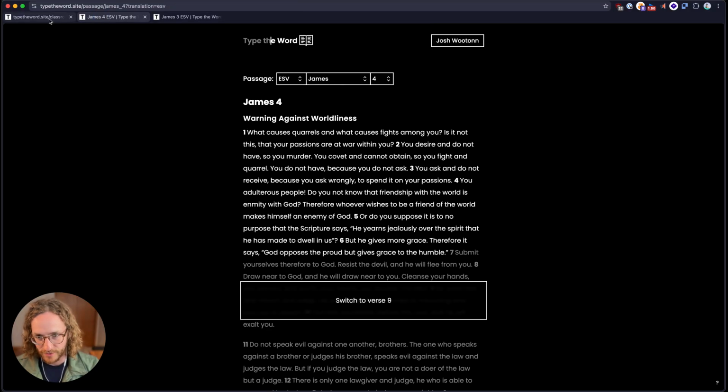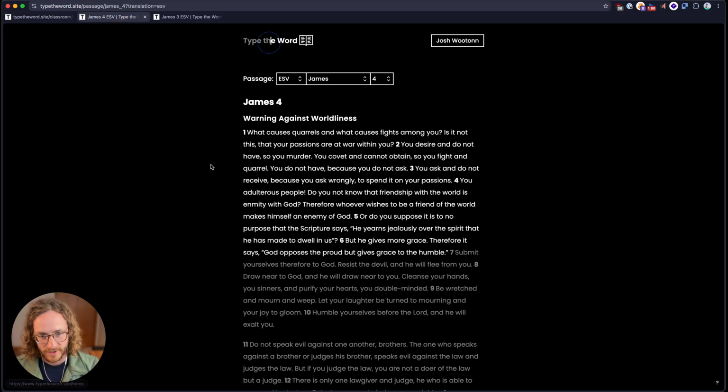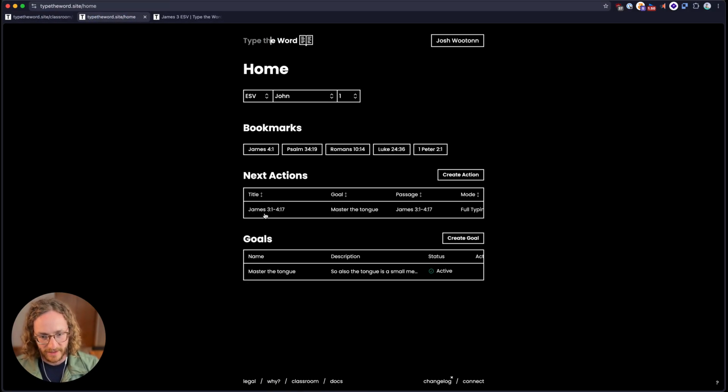Something that is going to change soon, which I need to go to the homepage for, is I want to make these reorderable. Right now when you create an action, it's just in the order you created them. I want to make it so that this next action is actually the top one. And I also want to make a keyboard shortcut for cycling through the next places you wanted to type.